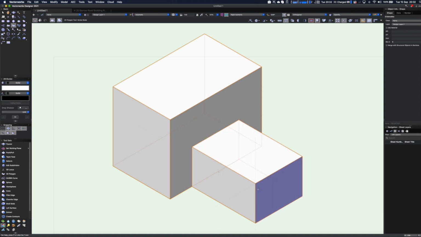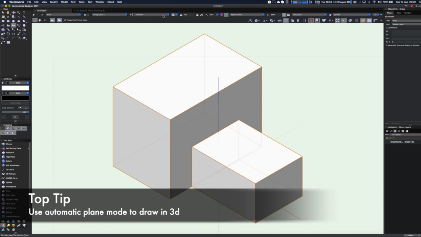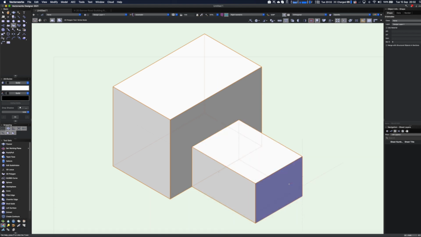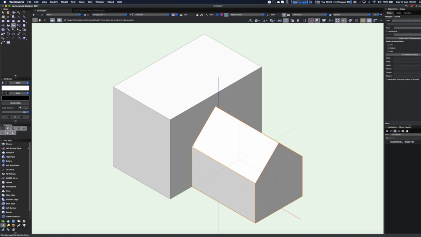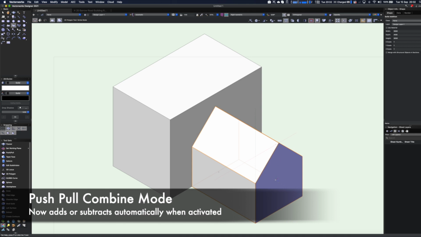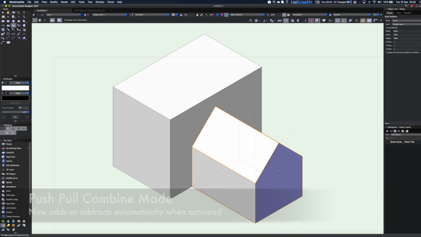So now I'm going to draw on this active face here, and you can see I've got the automatic plane activated. And I'm really just going to show you another super cool feature that I love. When I click on this plane, let's snap to the midpoint there, tab to 45 degrees, click to where I was, and then when I push and pull and extrude, previously this would have been a separate shape. But now with the new additions of the 3D modeling capabilities, you'll notice that it actually adds on.